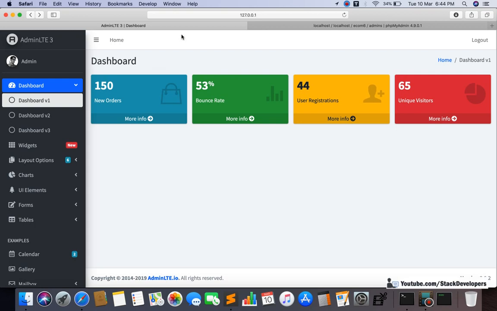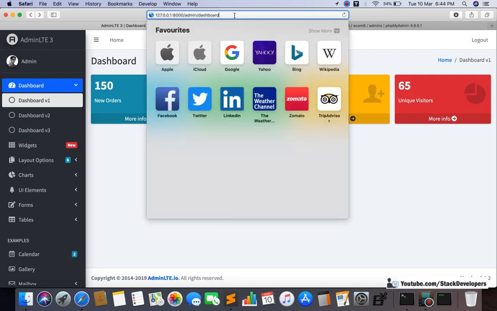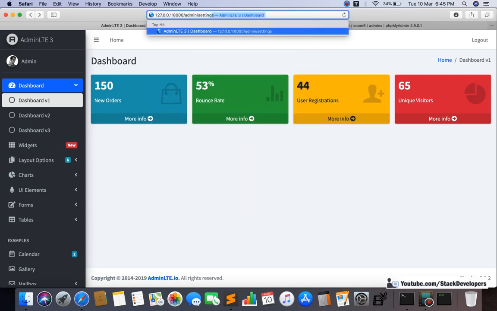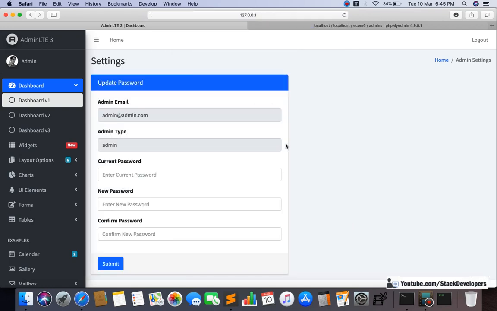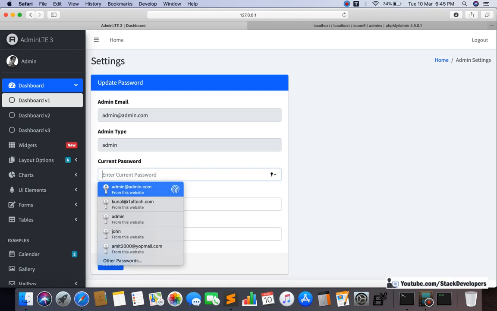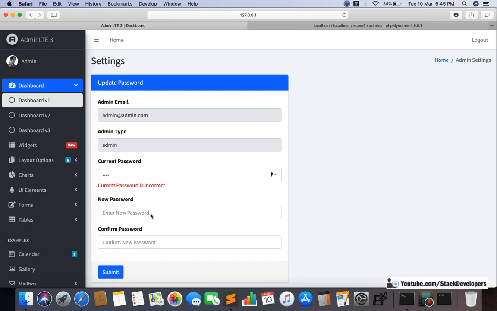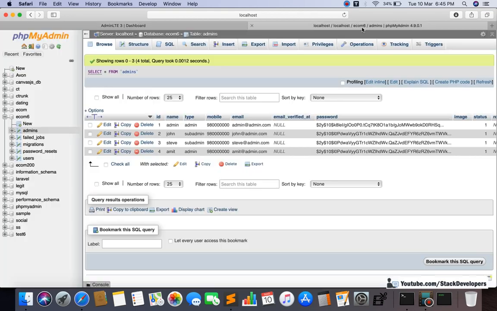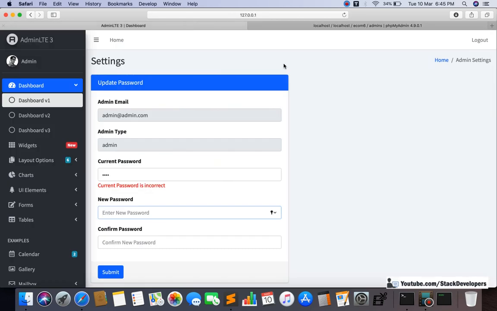In the last video, we saw that we are able to update the admin password. You can see that we have made that settings page, and we are able to check the current password and update the new password as well. So this time we are going to update admin details. In admin details we are going to update name, mobile and image.